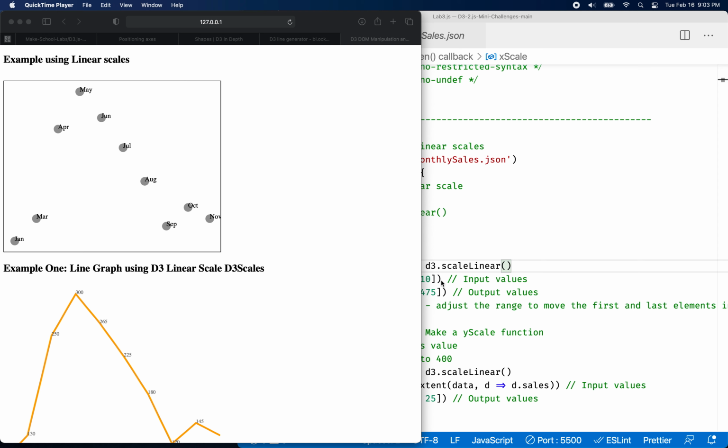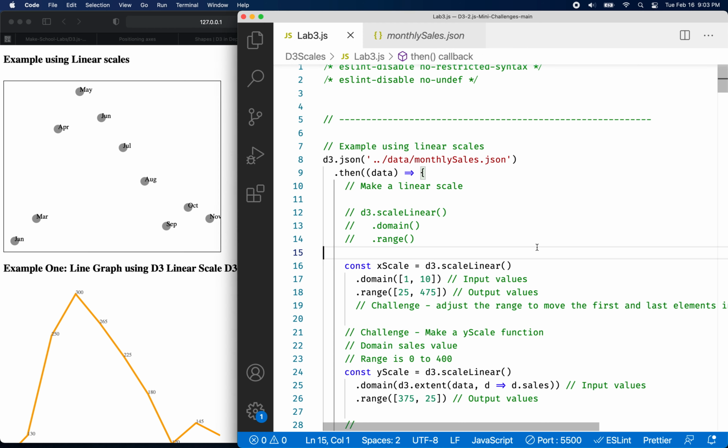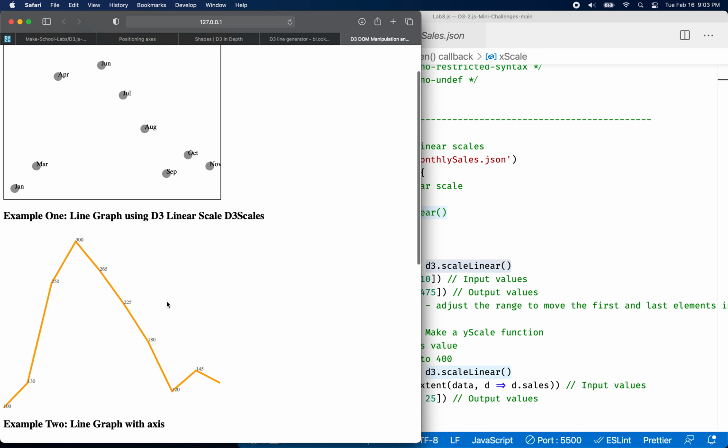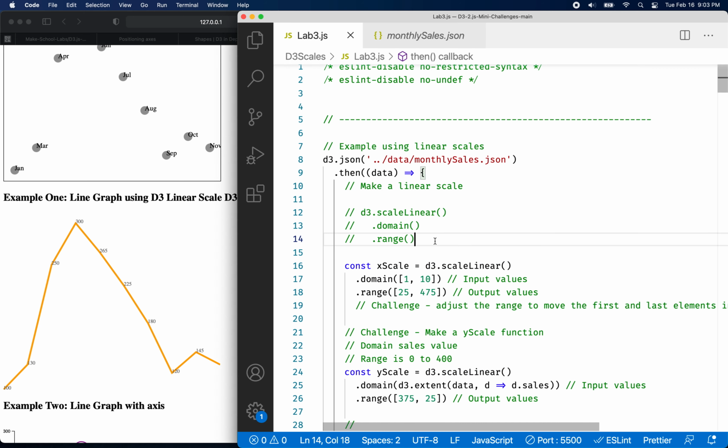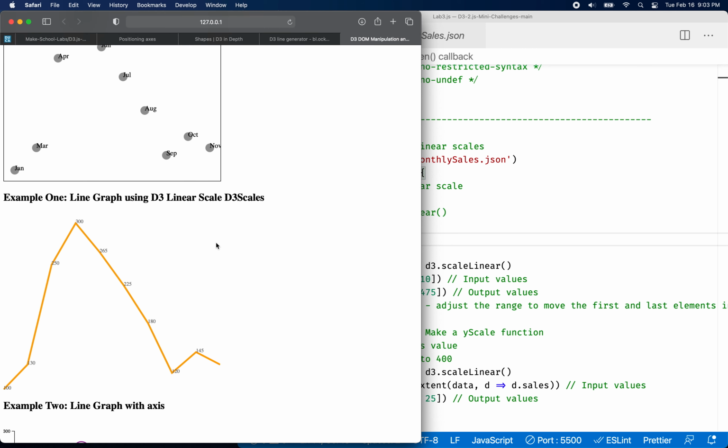Hello again. Here we are to continue our talk of D3 and SVG and data visualization, right? In the previous video, we talked about scales. In this video, what I'd like to talk about is lines, like drawing a line. Now, before we get started, we need to understand what exactly is a line in an SVG.